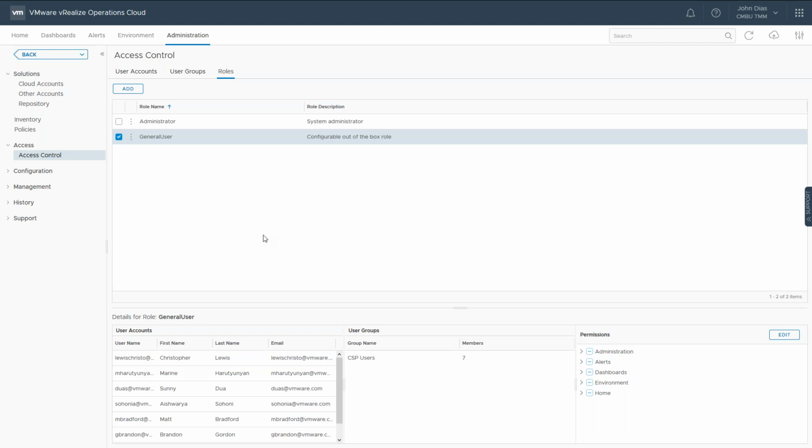So CSP, Cloud Services Portal, handles who can actually log into the system, so authentication. And then vRealize Operations, once that user is authenticated, takes over and controls the authorization. What is that user capable of doing in this environment?